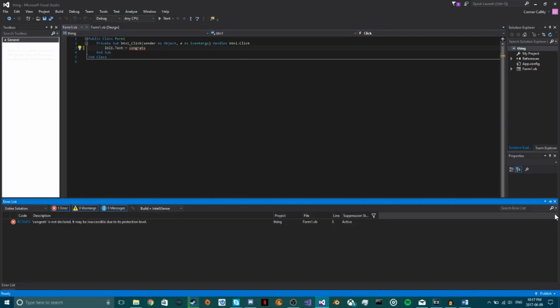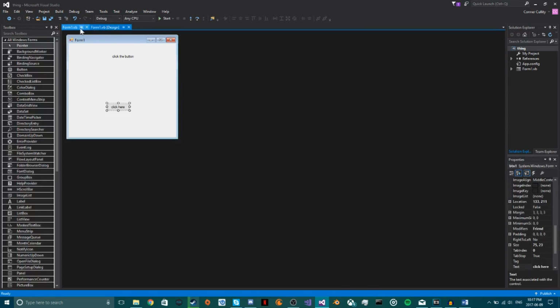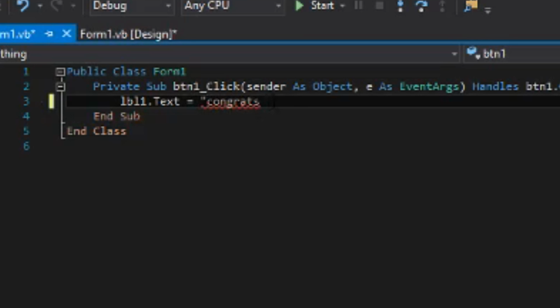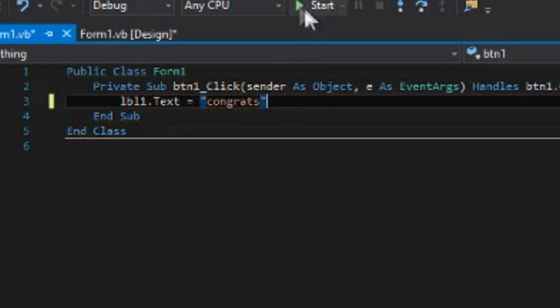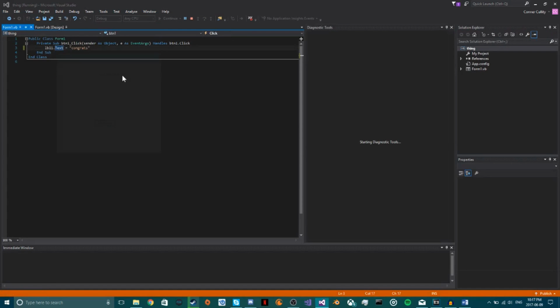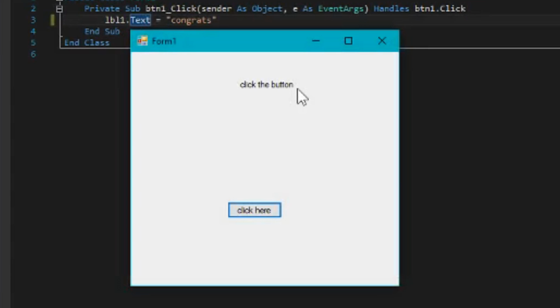And so when we go ahead and look for the error, we can see that the error is over here. And well, that error was caused because we don't have any quotation marks over here. So now that we have our quotation marks here, when we click start, it's going to actually work. And when we click the button, it changes this text over to congrats.